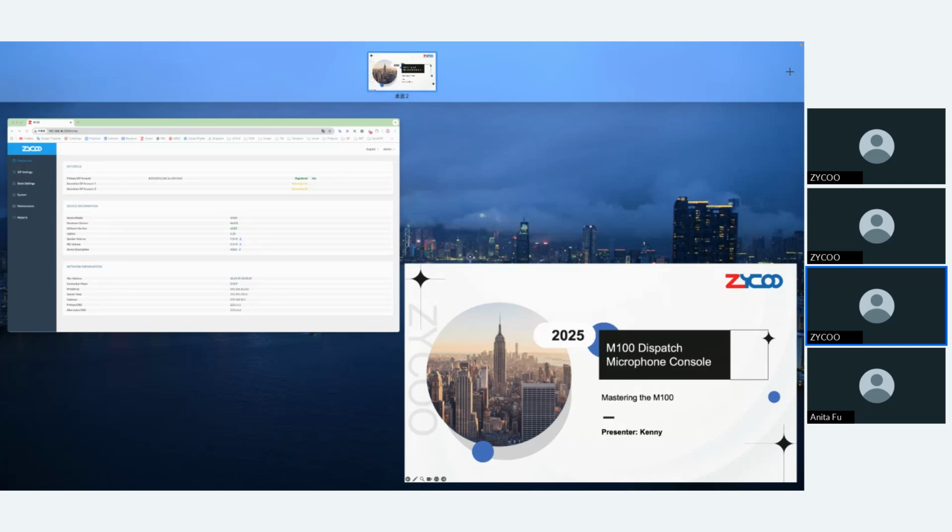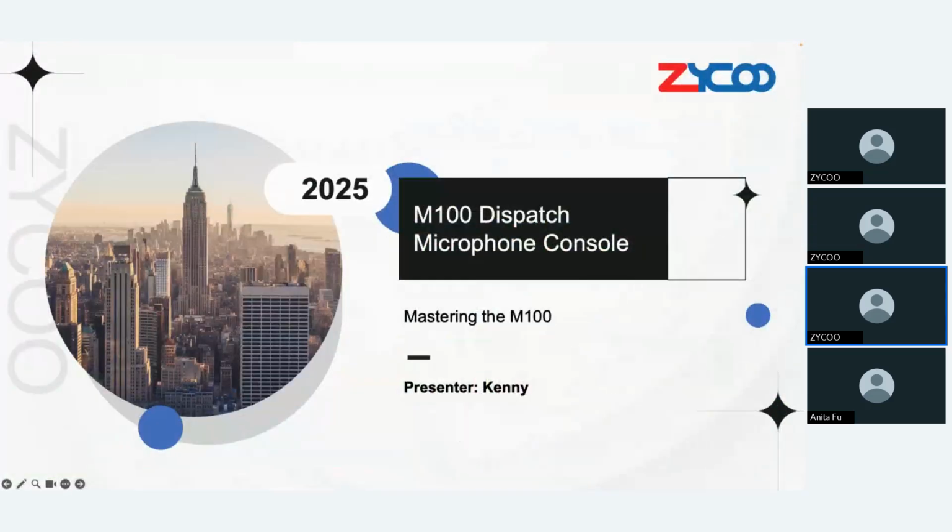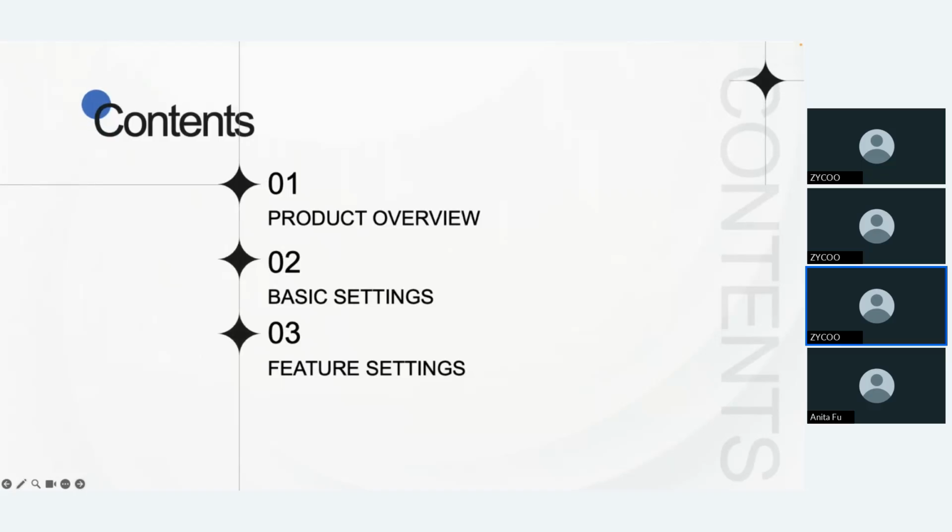Training session, guys, and my name is Kenny, and I will guide you through the introduction and the configuration of the LEGO M100 dispatch microphone console today. During this session, we will cover the main features, hardware details, button configuration, audio management, and device scheduler features. Okay, and I think we could start now.